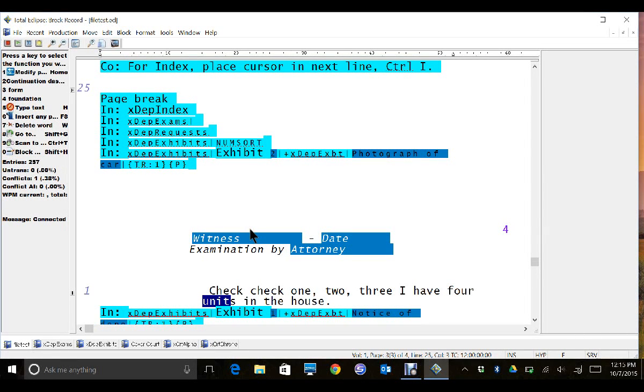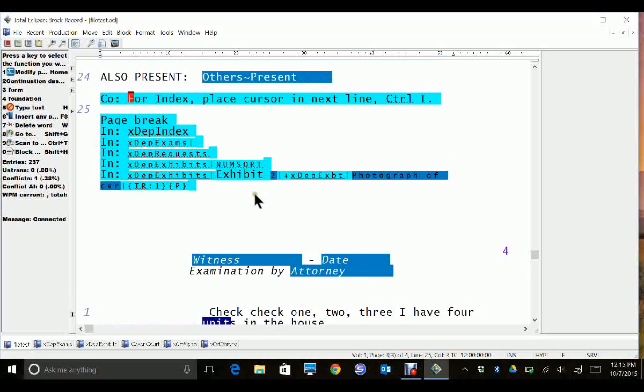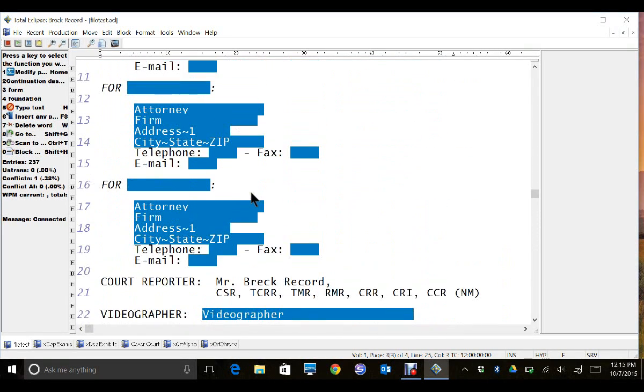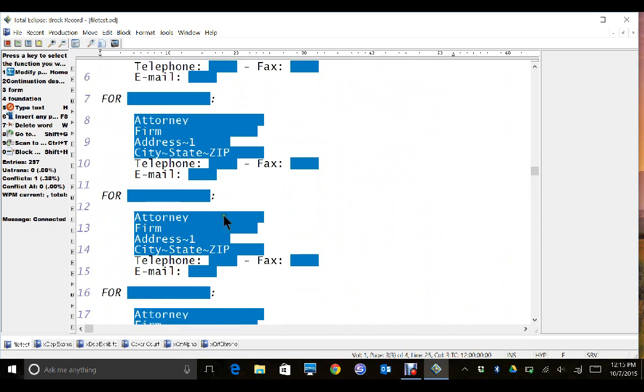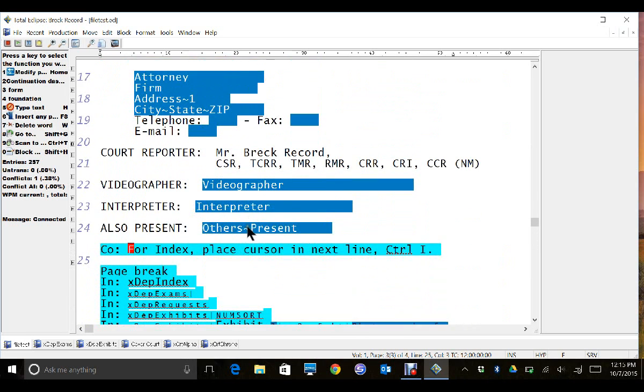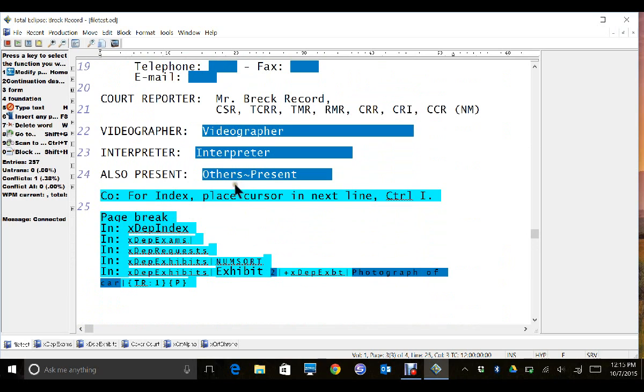Hello, I'm going to try to explain a little bit about indexing in Eclipse, and hopefully it won't be too long. If you look here on the screen, I've got my front page on here with all of my information. It's not filled out, it's just the form front page. But if you notice something here, where I want to put the index for me is at the end of all the front page stuff and then before the examination.